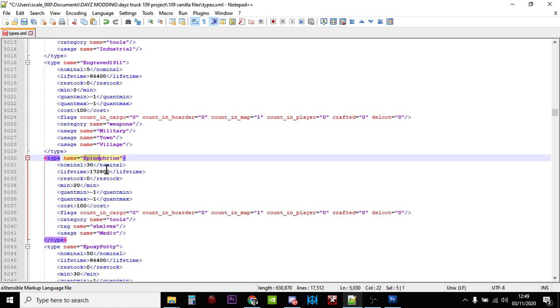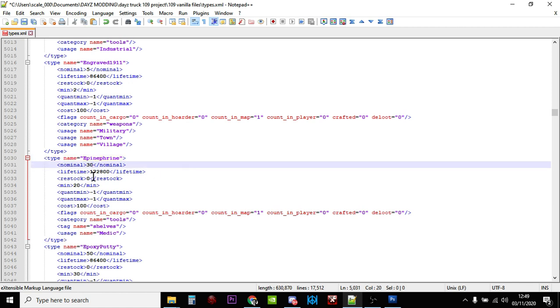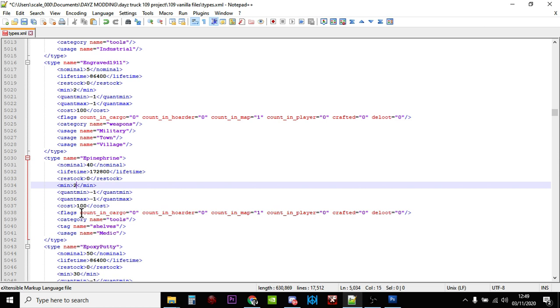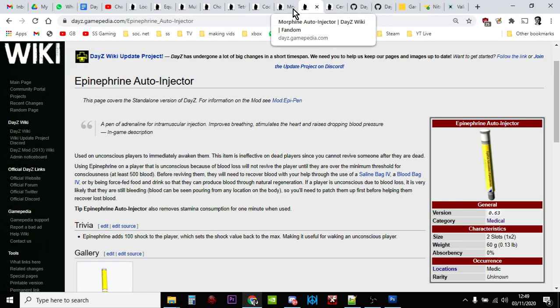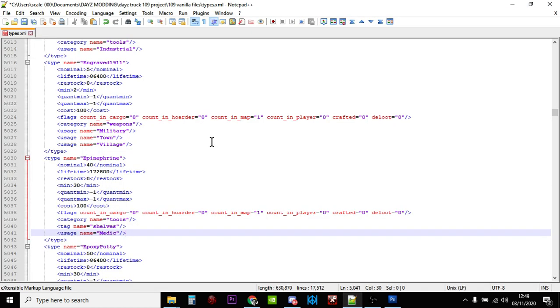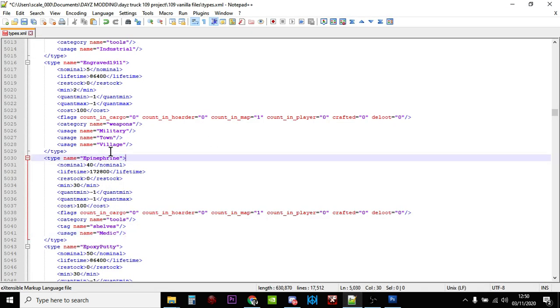So there should be 30 of those. So let's put that up to 40. Let's put the minimum up to 30. They're only counted in the map, tool shelves, medics. That's good. Why did I think it was called adrenaline? Anyway, so yeah, 40, 30. There we go. So we've added a lot of the medicines back in.